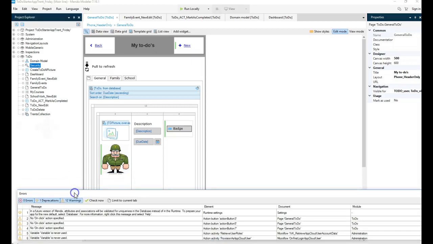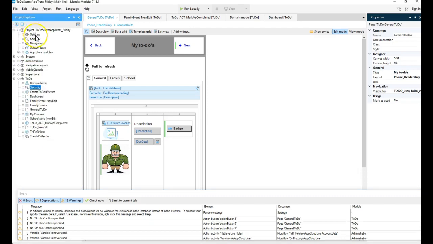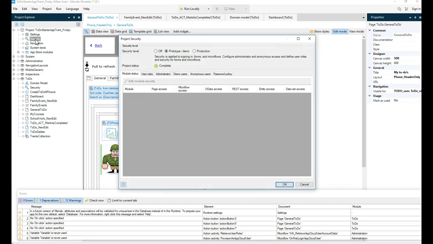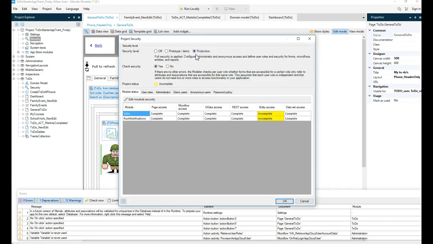A few of you have noticed the error that says at least one user must be able to access your page or a feature. So this is about security. It's about who has the right to access what pages or what features on those pages, or what microflows that you haven't done yet, or what data entities. So look at the project here at the top. If you look at security, if it's prototype or production, you're dealing with that issue right now.